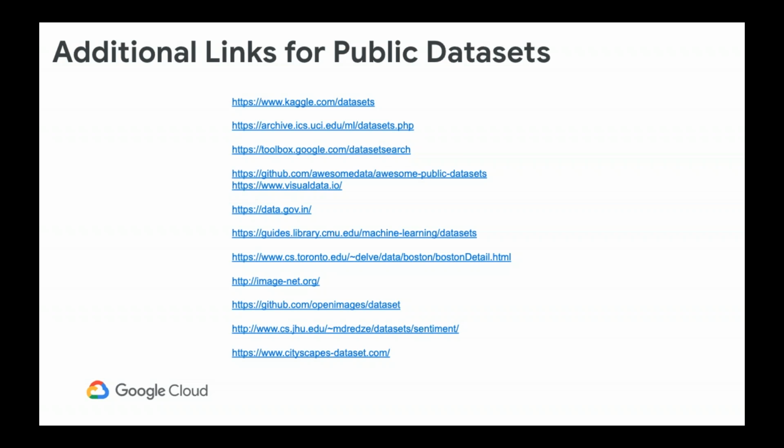And then there are datasets available from IUCEE, University of California, data.gov.in, which I found yesterday, and CMU. There's ImageNet available for imaging, and then there are sentiment analysis datasets, Amazon review datasets available from someone here. So there's a variety of datasets depending on the problem that you are giving.